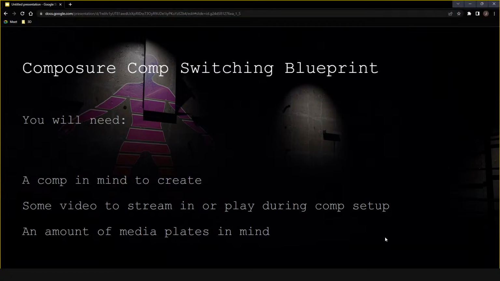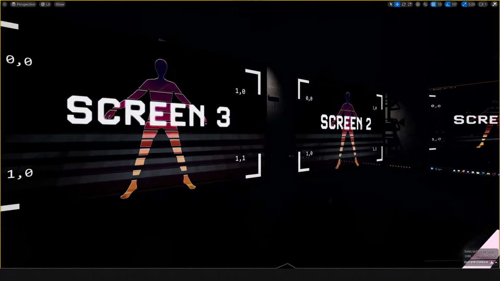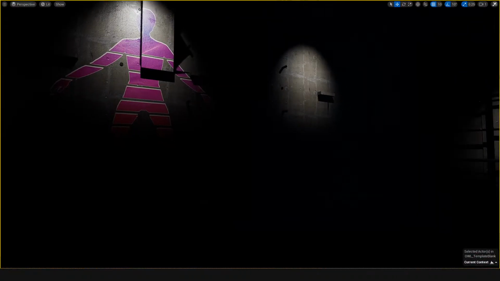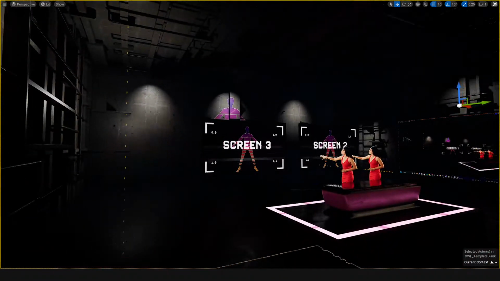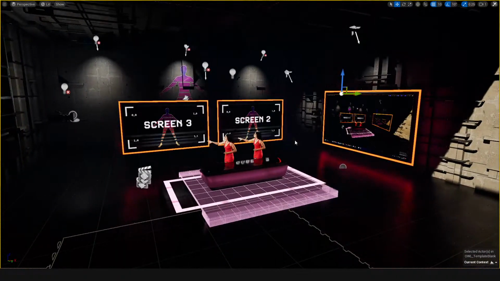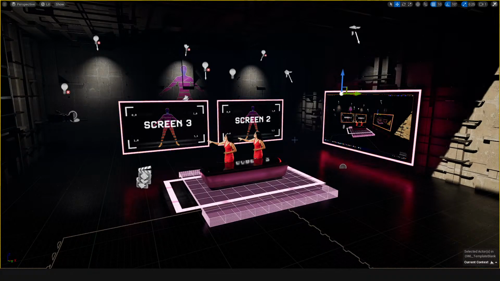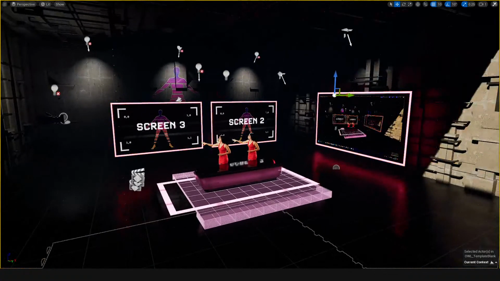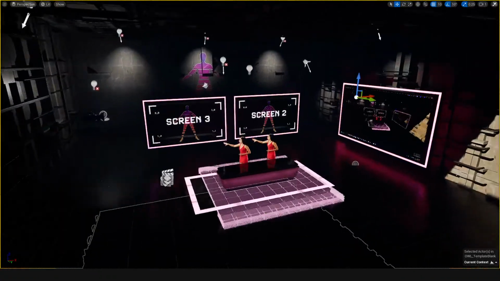So with that said, let's just jump into the project. I'll show you where I'm at with it. It's currently looking very, very cool. I've made some changes to the look and feel of it. I'll run through first off this main idea for this week, which is switching composure comps on a button push. And then after that, I'd like to show off a bit more of what's been going on in the studio, some developments.